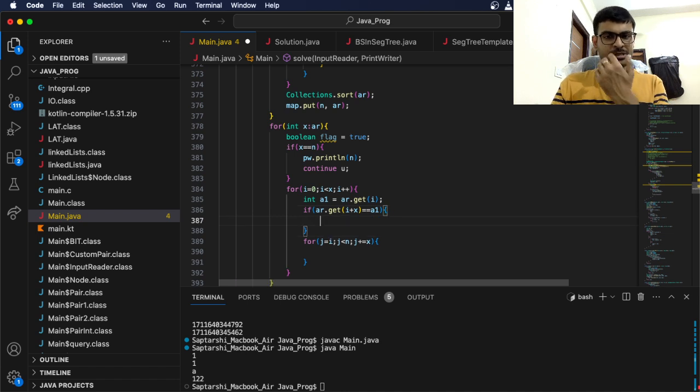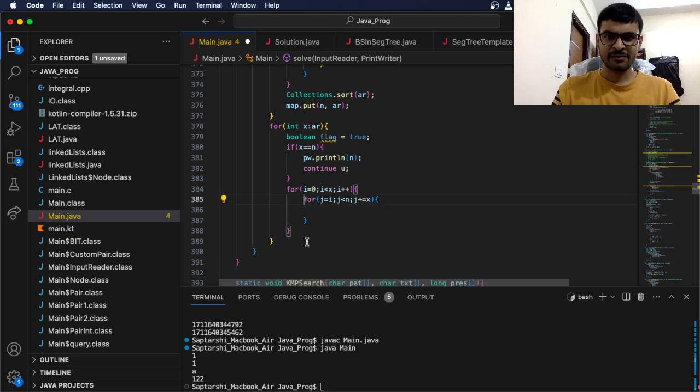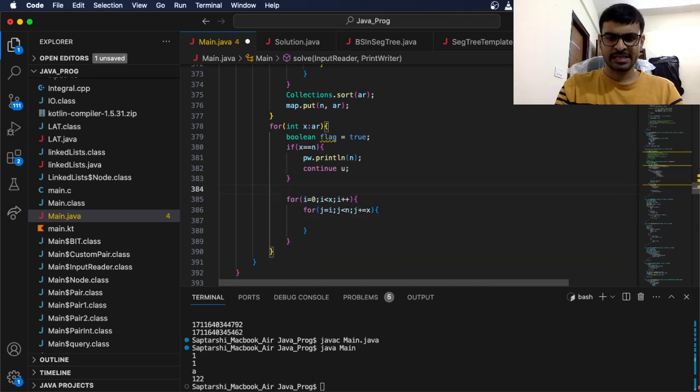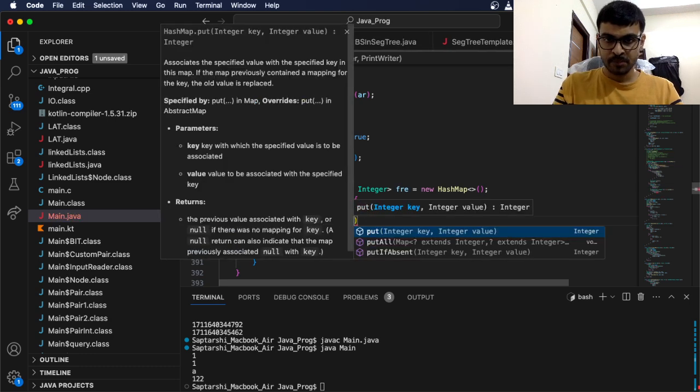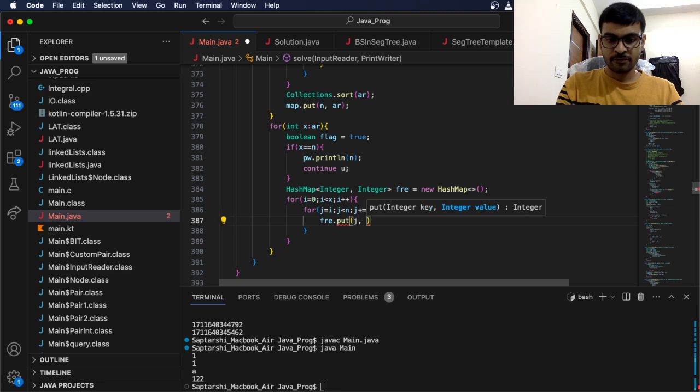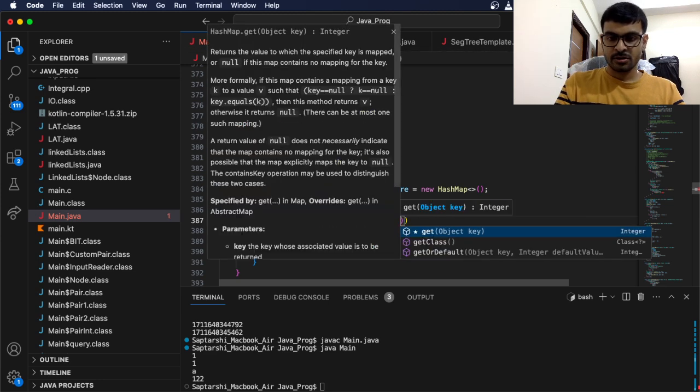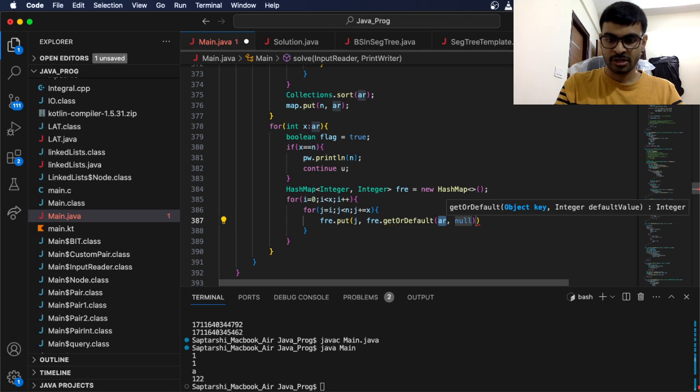So we need a frequency map kind of a thing, right? That is the easiest. We can have a frequency map. Let's have this hash map, integer, frequency equals new hash map. I'll store the frequency of every number that occurs. freq.put(j, freq.getOrDefault(j, 0) + 1).